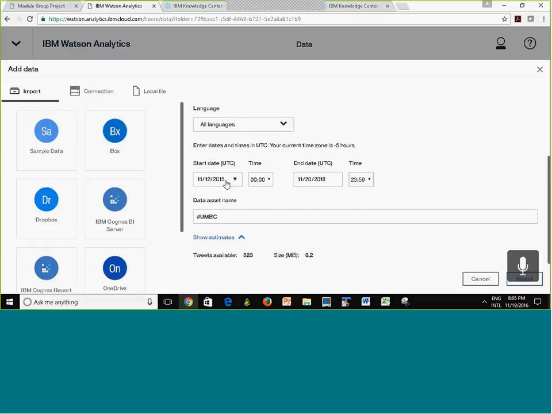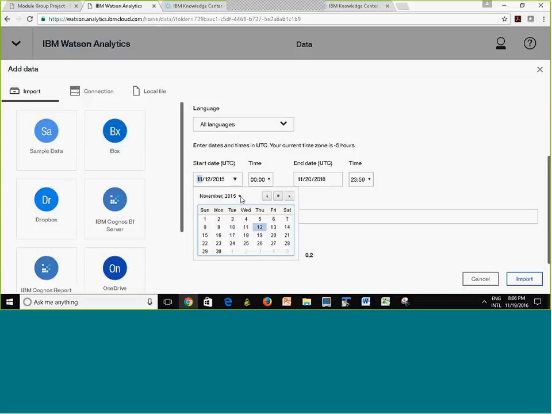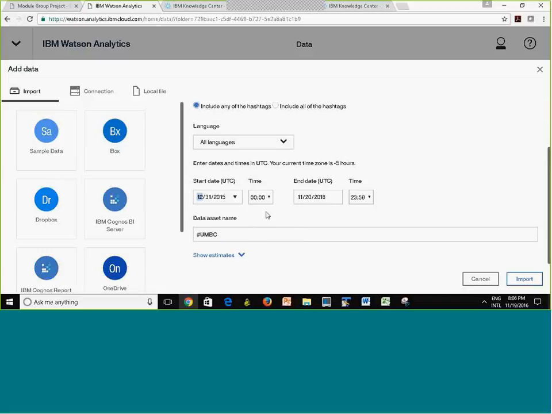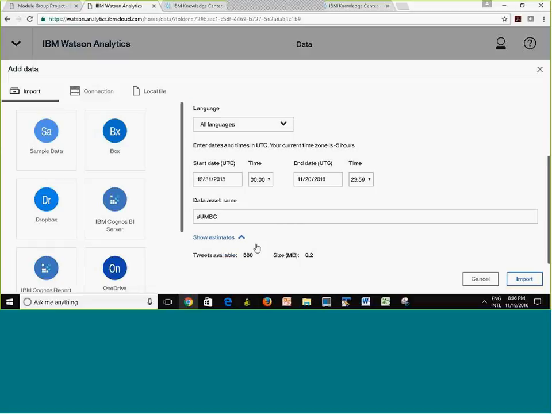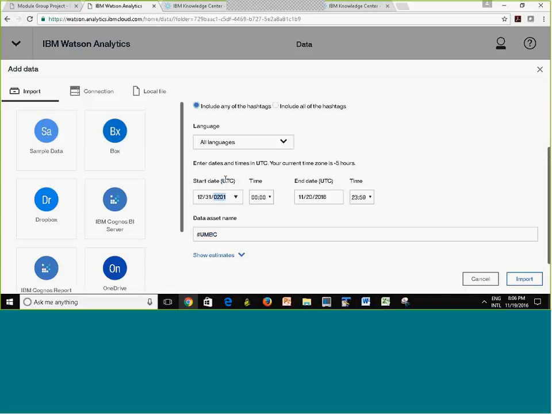Well, I'm gonna go a little bit less, because I don't want it to take a long time to load. I want it to load quickly just for demo purposes. So let me pick December 31st of the last year. And let's look at the estimates. Oops, it's still 180. So let me change this year to 2016.